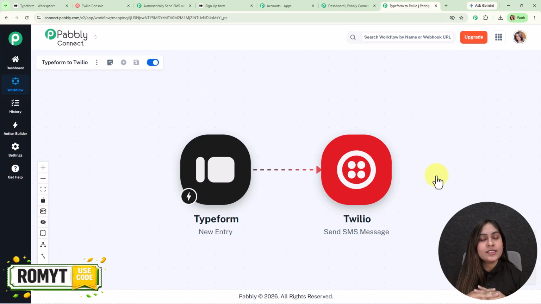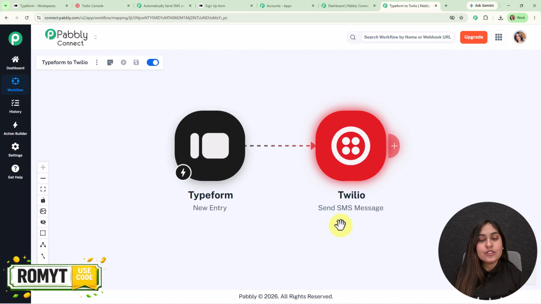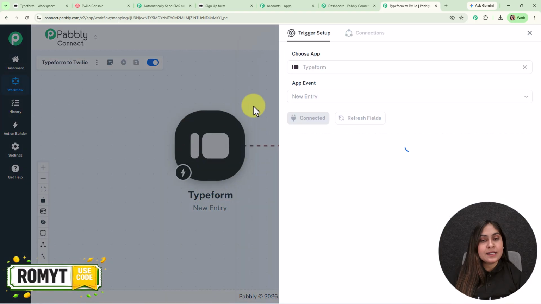Now let me tell you that there are two most important principles of an automation process, that are trigger and action. Where trigger says when this happens and action says do this, that means action is a response towards our trigger. Your automation can have a single trigger but multiple action steps. Now let's begin with our automation by simply setting up our trigger.